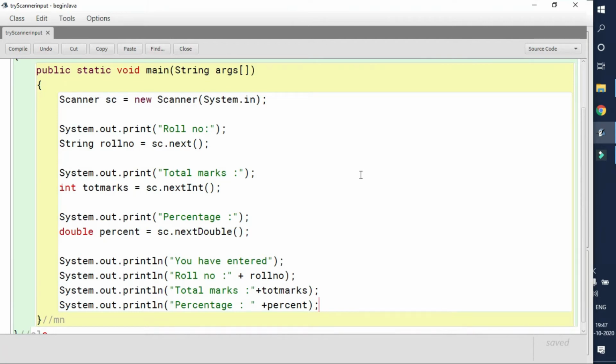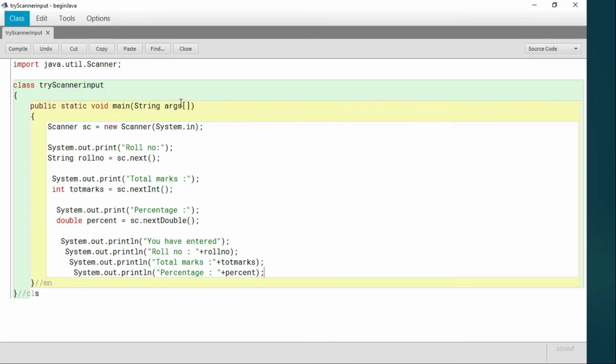So to use the Scanner class, you need to first import the Scanner class, then create an object, and then use the appropriate method to get the input into the program.